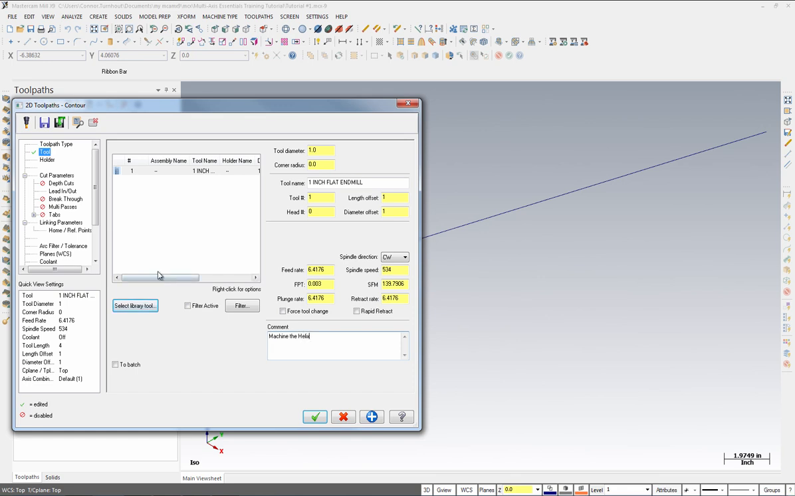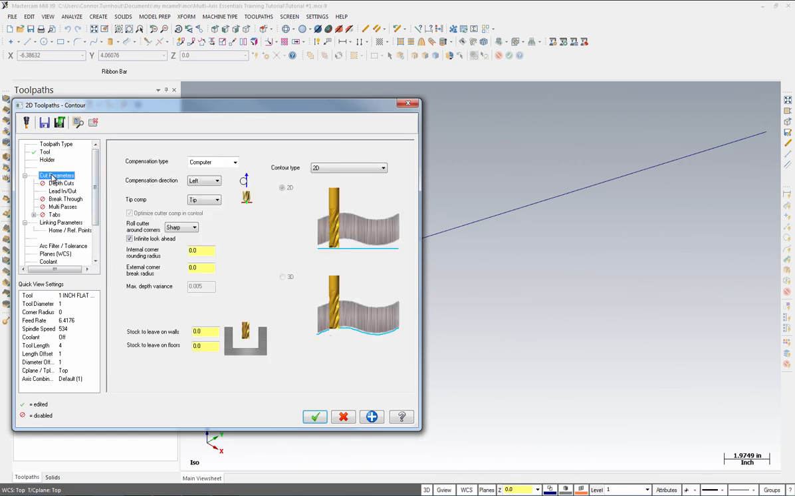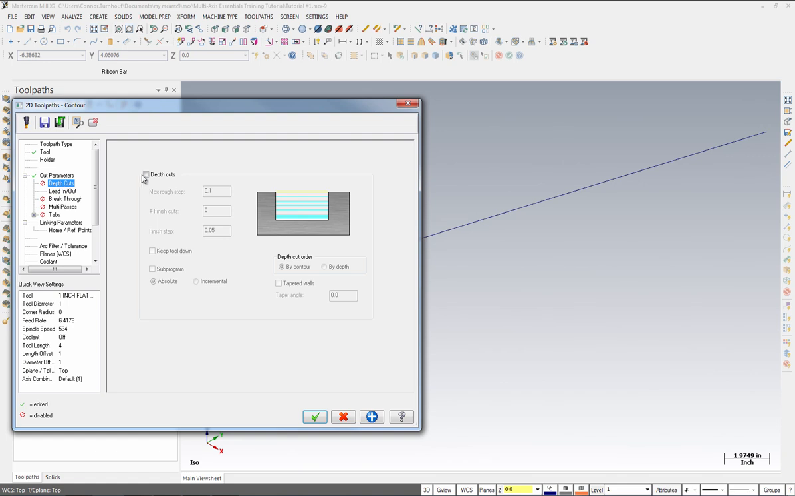From here, we are going to come up to the top and select Cut Parameters. In Cut Parameters, the compensation type we are going to change to Off. Ensure that contour type is 2D. Also, ensure the values align with those in your training tutorial. Mine do, so I'm going to continue on to Depth Cuts. Under Depth Cuts, I'm going to turn them on. I'm going to make the max rough step 0.25 and hit Enter on my keyboard. Once that's done, I'm going to leave the defaults as shown here.